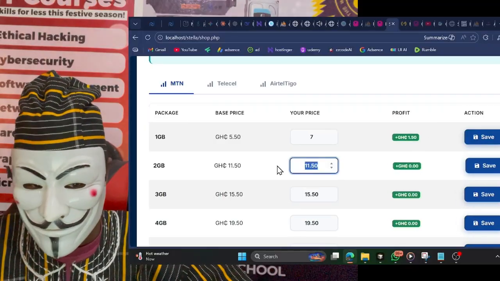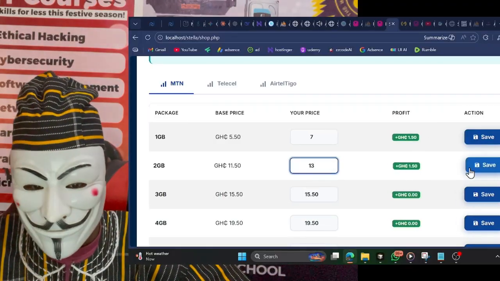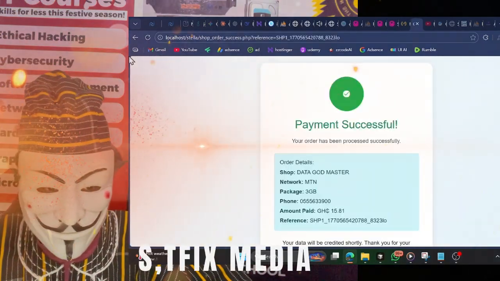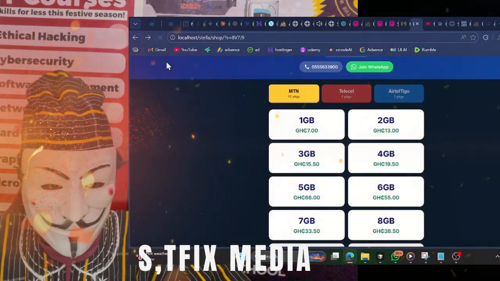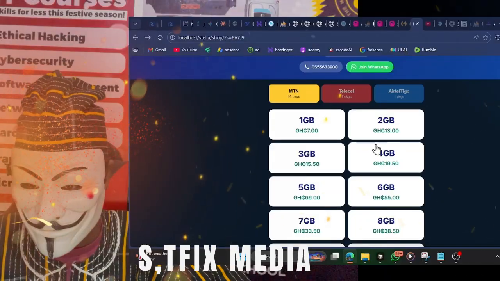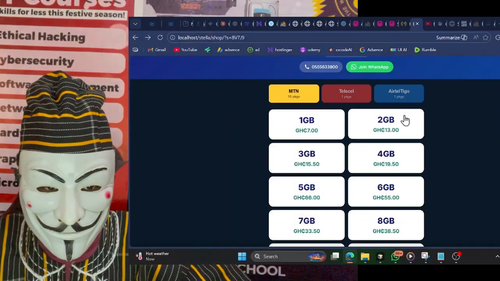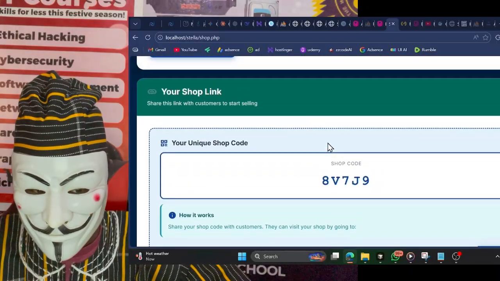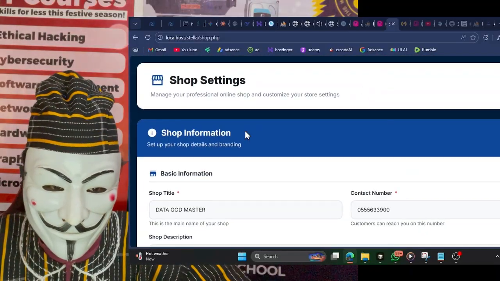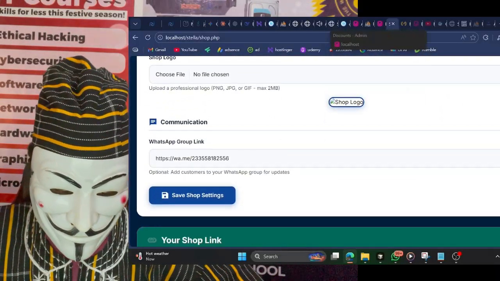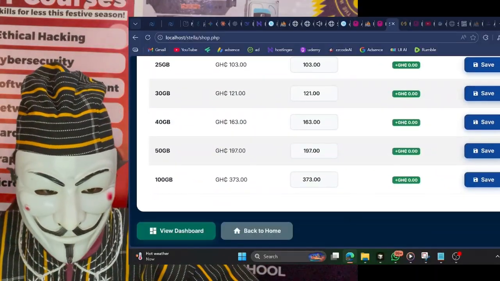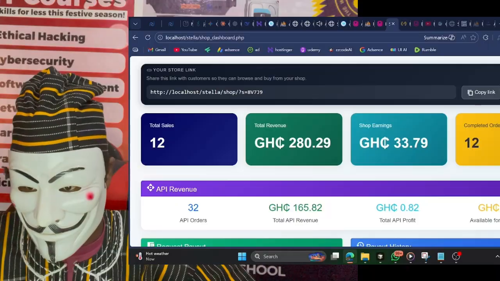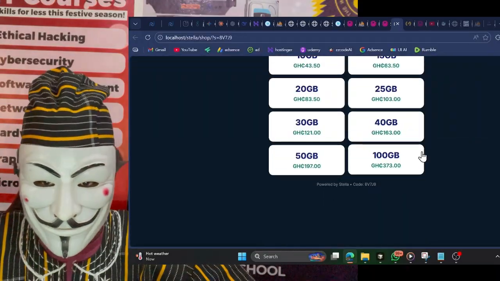Then also down here, let's go to the shop settings. Down here, you can paste your WhatsApp group number or your WhatsApp group link. Okay, you can do all that settings here, your phone number, your shop title, your shop description. So this is the name I have given to the shop. I can change it to something like Stella. Then the description too, I can change it to anything I want. After that, then I'll click on save.